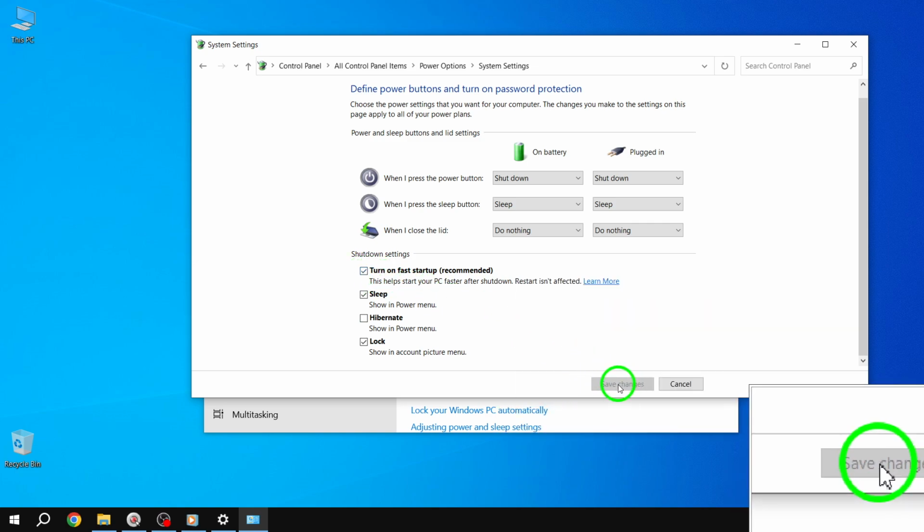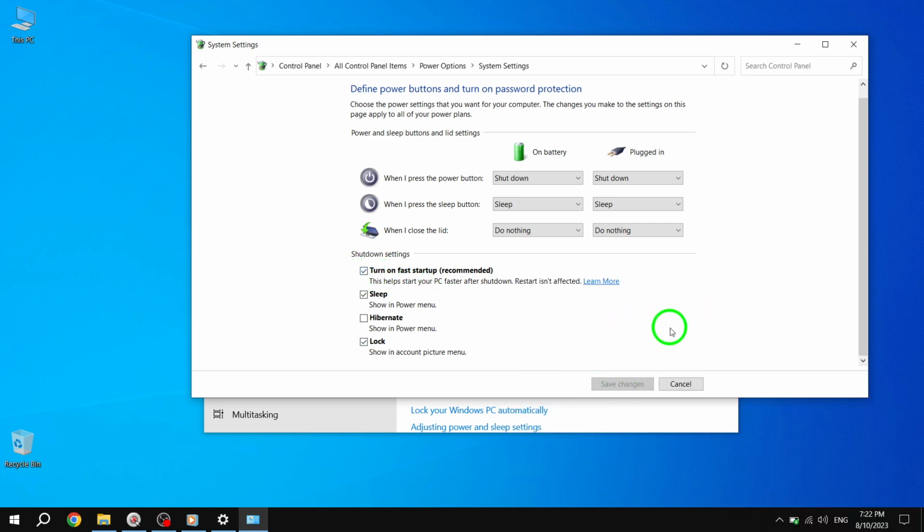And that's it. You have successfully enabled Fast Startup in Windows 10. Enjoy the faster boot up times and improved efficiency of your computer.